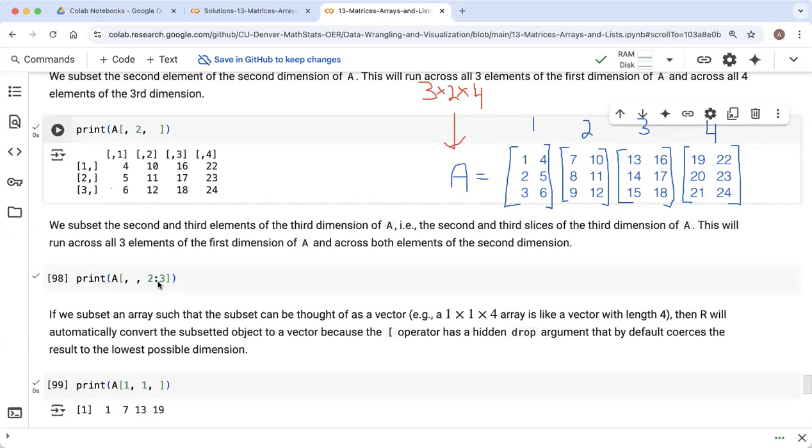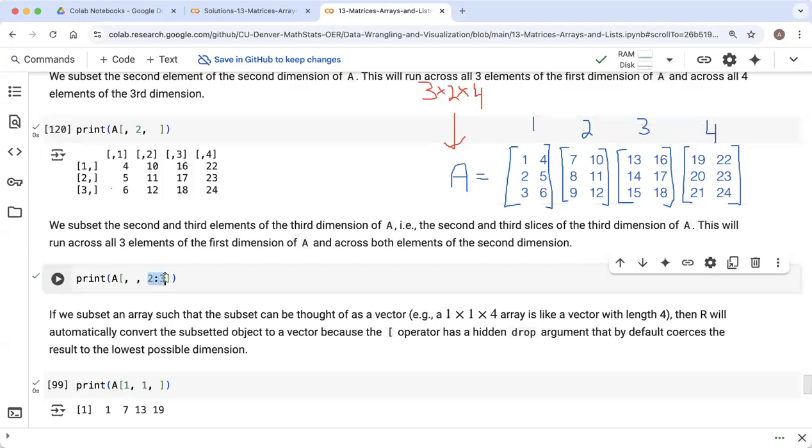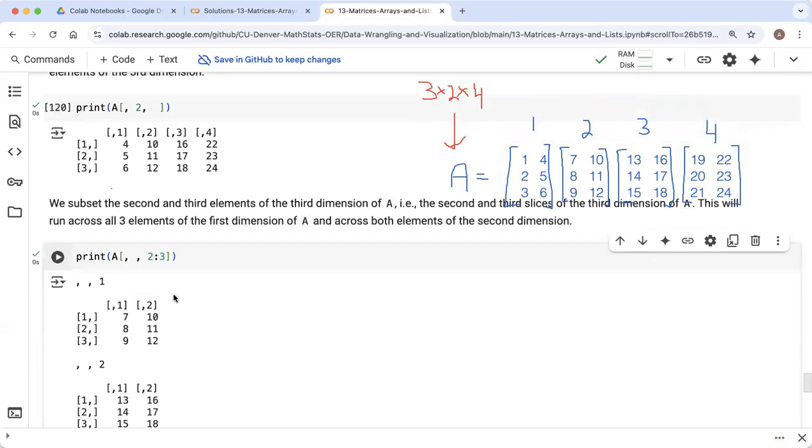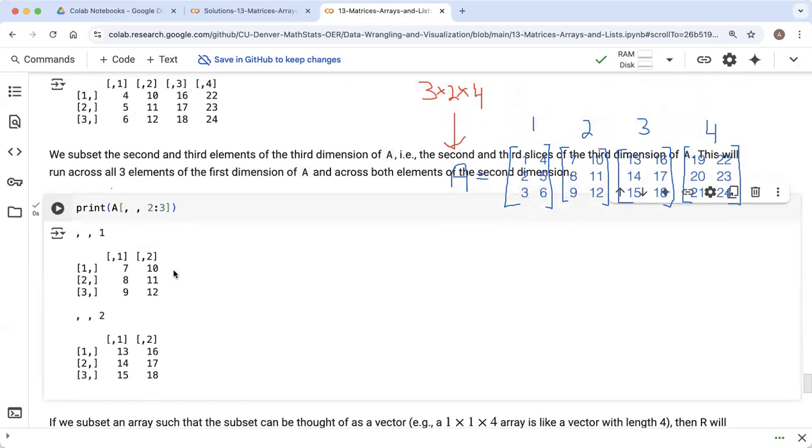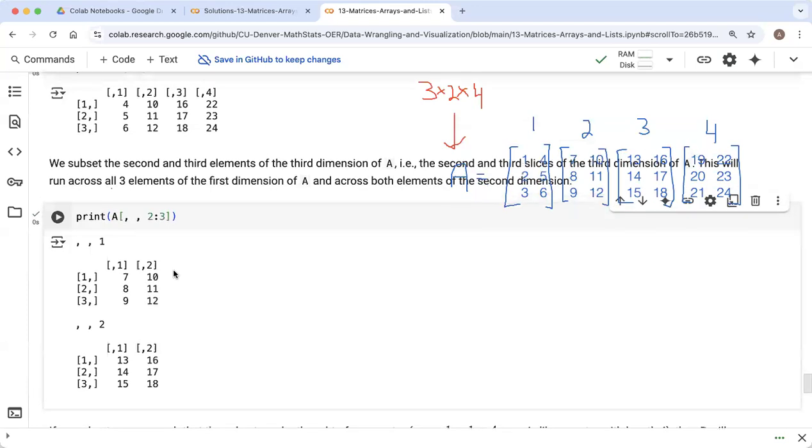We can also enter vectors as indices when we're subsetting. So in this next code cell, I am going to subset array A by keeping all of the rows and columns, but keeping only slices 2 and 3. So keeping these middle two slices. So if I run this code cell over here, what we can see is we are getting a three-dimensional array as the output.